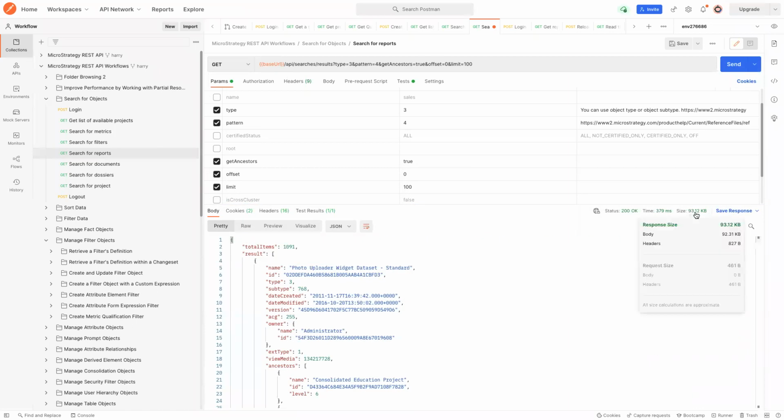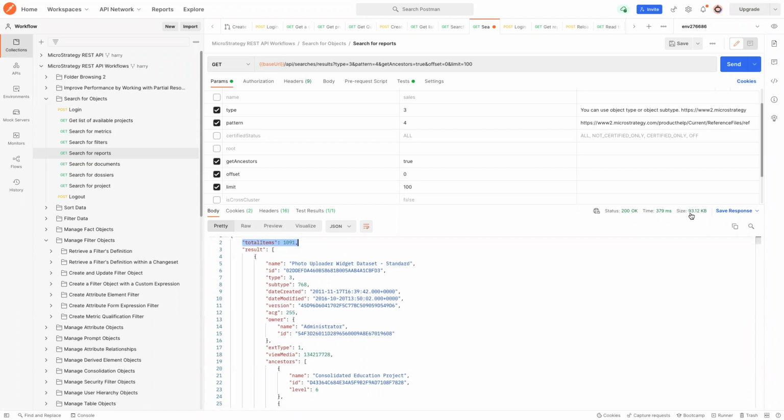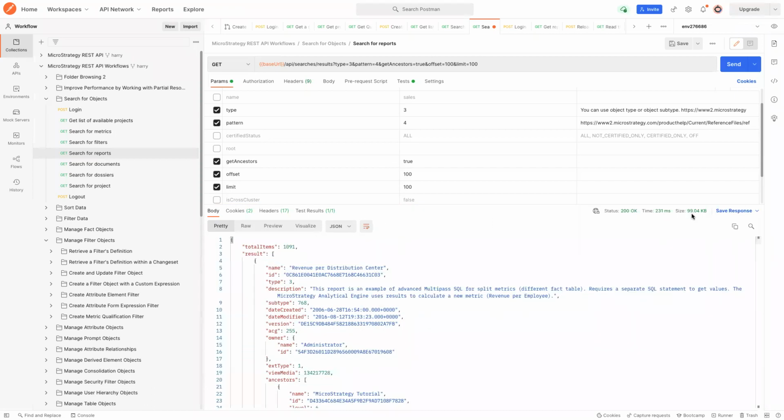The size is less than 100 KB, which is less than 10% of the size. And the first one is still the same. The total doesn't change, but the size is reduced to 10%. So this is working, right? If I change the offset to 100, it will start from a new report. If I run this, the total size should still be less than 100 KB, and the first one is different.